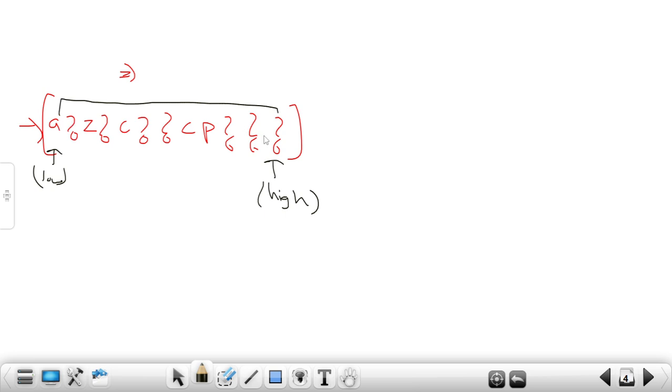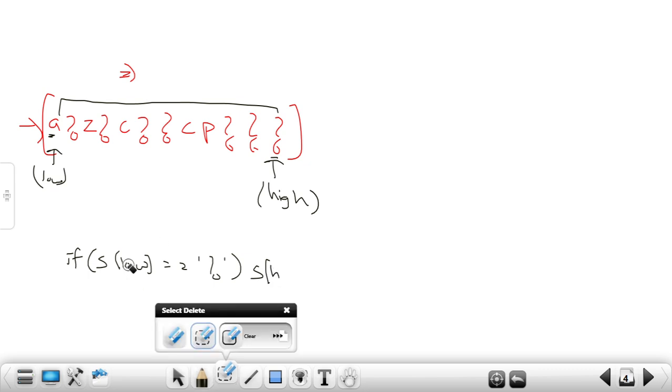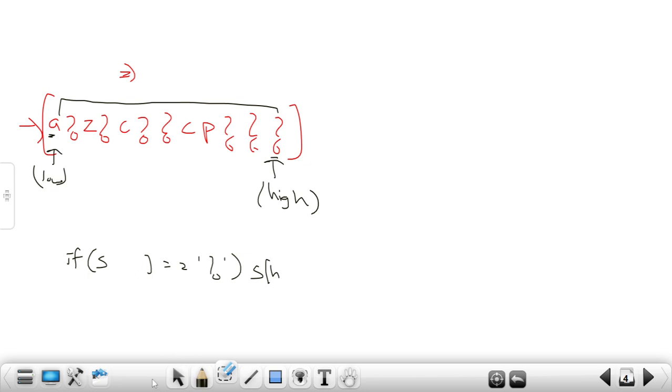So you can see that for these two values, at the low position we have a character, and at the high position we have a question mark. So we can simply replace this question mark with this a, right? So what I'll do is, if s of high is equal to question mark, in that case we can do s of high equal to s of low. This is what we can do.